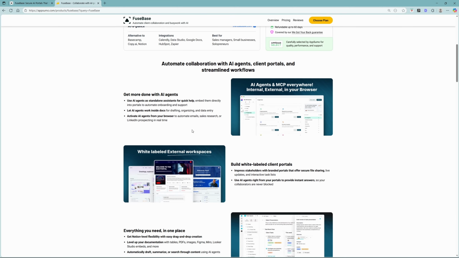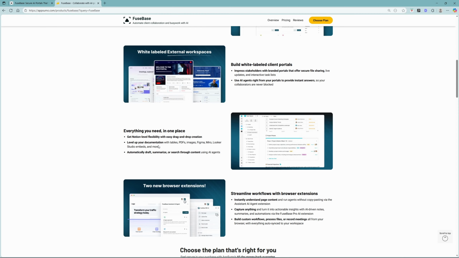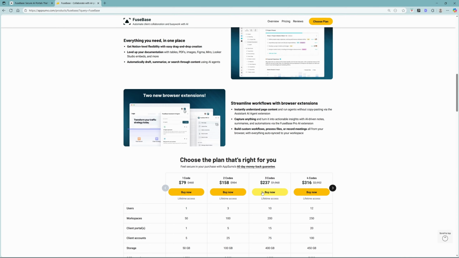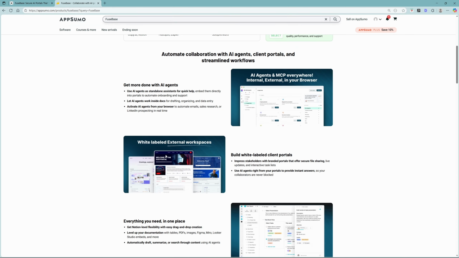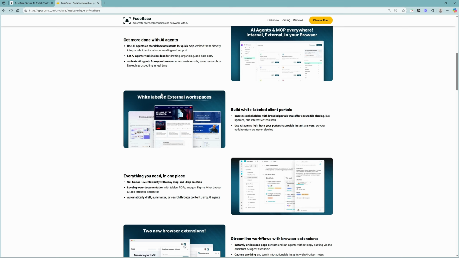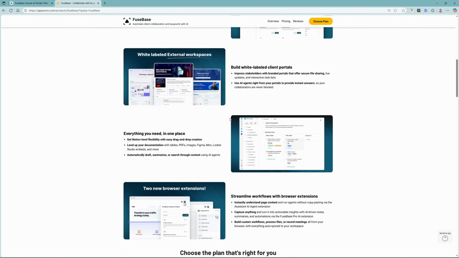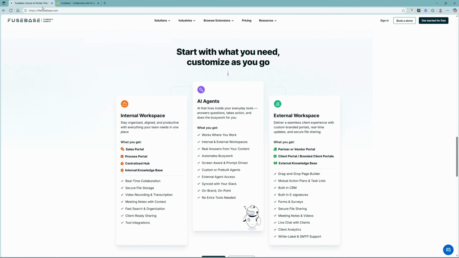So Fusebase is an AI-powered workspace where you can build smart workspaces. Here you have AI agents and you can build white-label client portals. These are all the things that you can do with the AI agent. It's going to work both in internal and external workspaces. It will give you real answers from your content and automate work. Then you can choose from their pre-built AI agents, or you can build your own custom AI agent by giving your prompt and the niche you're working in.